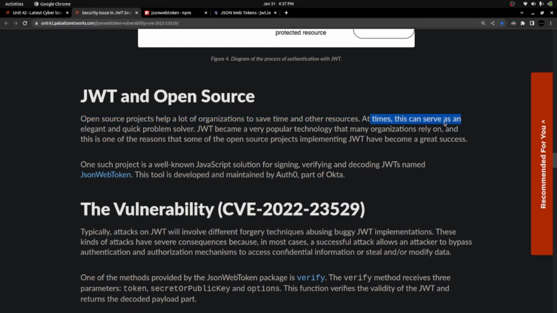At times, this can serve as an elegant and quick problem solver. JWT became a very popular technology that many organizations rely on, and this is one of the great reasons some open source projects implementing JWT have become a great success. One such project is a well-known JavaScript solution for signing, verifying, and decoding JWT, named JSON Web Token. This tool is developed and maintained by Auth0, part of Okta.